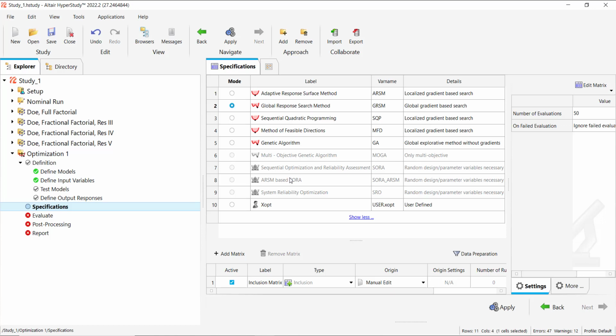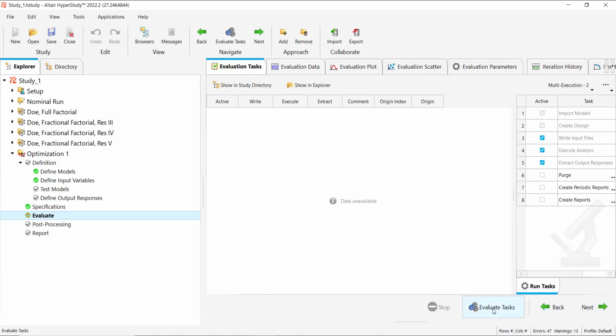The recommendation here is to use GRSM with the default settings because they work optimally with most of the cases. So we're going to click apply and then we are going to evaluate the task.